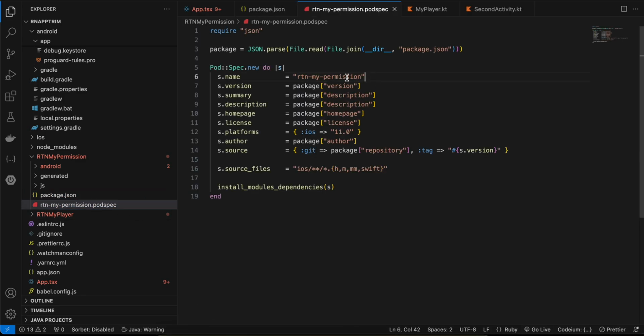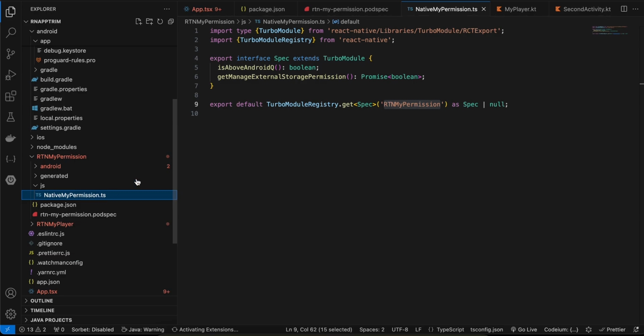Again I have copy pasted everything from docs and only this name has been changed. Then I have created a JS folder. Inside that I have created a TypeScript file. Again I have copy pasted everything from docs.